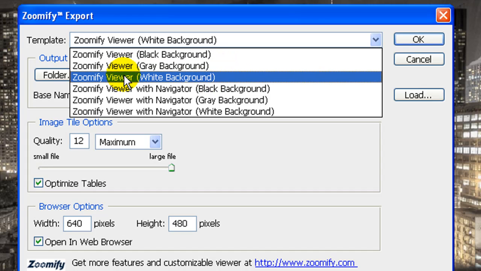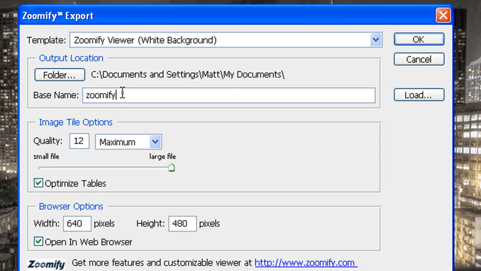For the sake of the tutorial, I'll go ahead with the white background and give it a base name. You see I'm saving in My Documents, but you can save it anywhere, as anything. I'm just going to call mine Zoomify. Now, image tile options. For quality, depending on your host and how much you want to use, I'm going to go ahead and just do maximum. I want full-on quality, and I'm optimizing the tables.